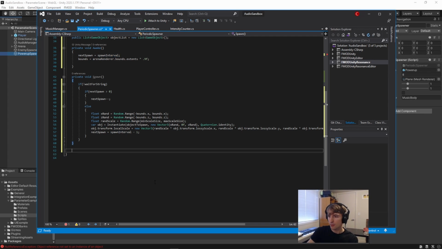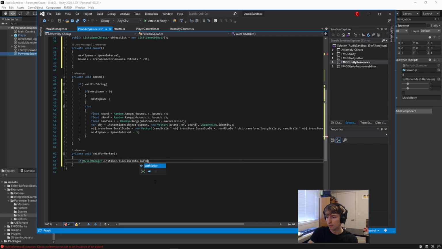The other function that we want is the one that pays attention to whether or not we're waiting for a marker. And all this is going to do is check to see if we found our marker yet. And if we have, we will indicate that we're no longer waiting for a marker. And what that'll do is it'll mean that we skip all of this code until this is passed.